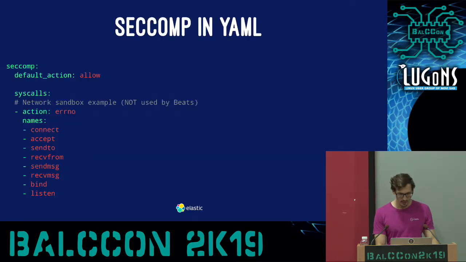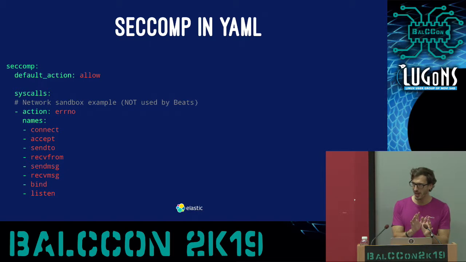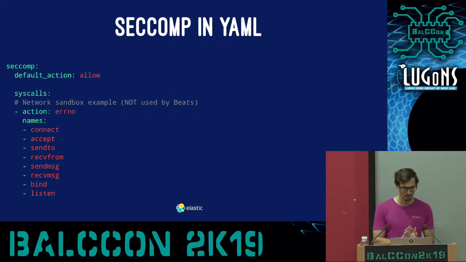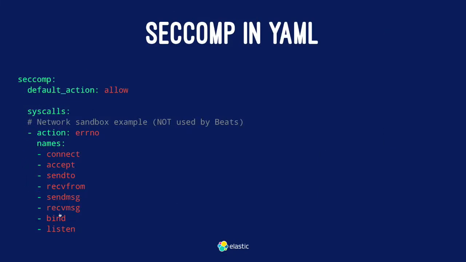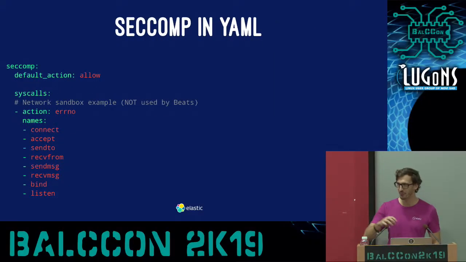What this looks like, or actually this is not what we are actually using. This is just an example here. What this does is it allows everything by default, but it disallows these calls here. So for example, connecting to the outside world would be disallowed, which doesn't make any sense for Beats, because Beats is there to collect data and then forward it.